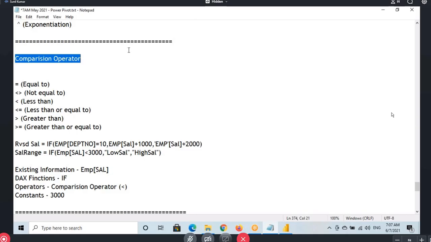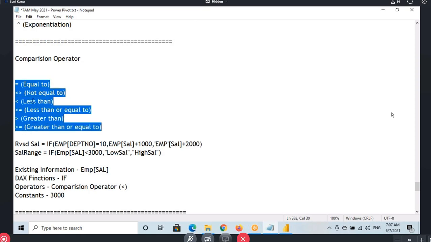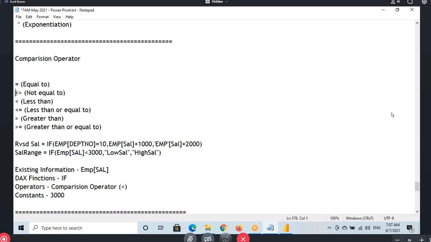The next one is comparison operators. There are comparison operators like equal to. For not equal to, you can use this operator. Less than or equal to, greater than or equal to. Whenever you need to write some formula, sometimes you will make use of these.